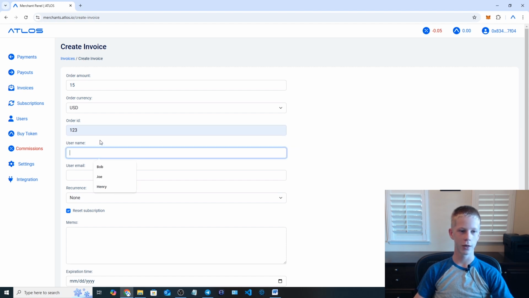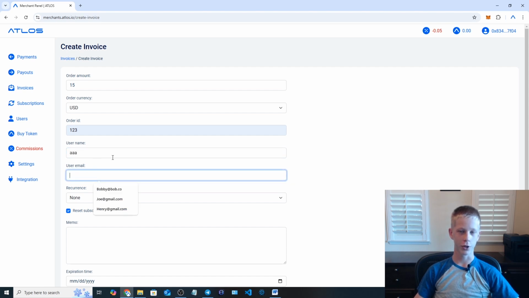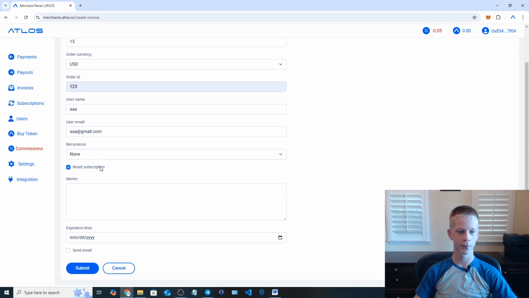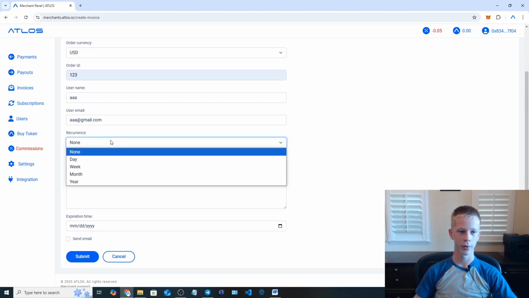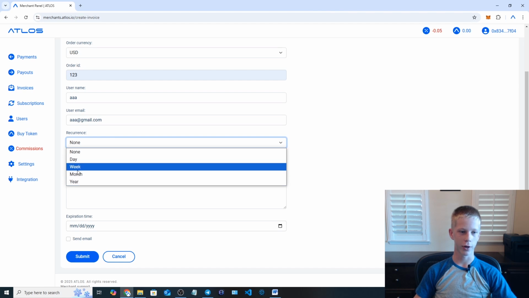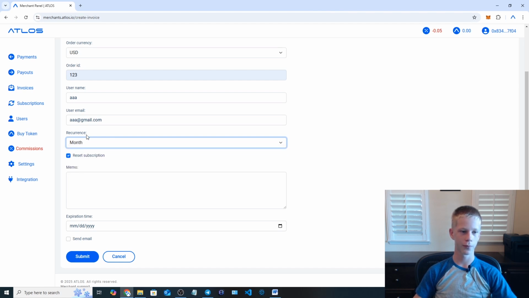The username is just the name of your user. Let's say it's a.k.a. The user email will be the email of your user. Let's just say it's going to be that. Then the recurrence is if you want this to be a subscription. You can select yearly, monthly, weekly, or daily subscriptions. I'm going to select monthly.